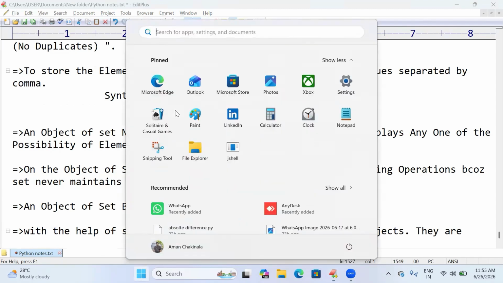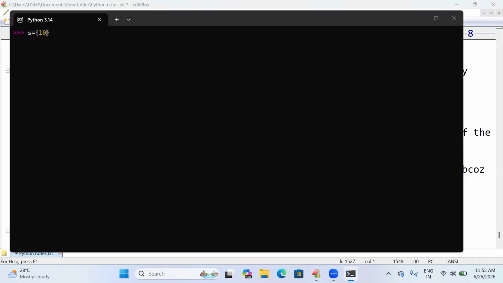So let's see. I'm opening the Python command prompt: 10, 20, 30, 10, 20. I declare duplicate values. Let's see whether it allows them or not. So I'm trying to print s, comma, type of s. See here, type of s.